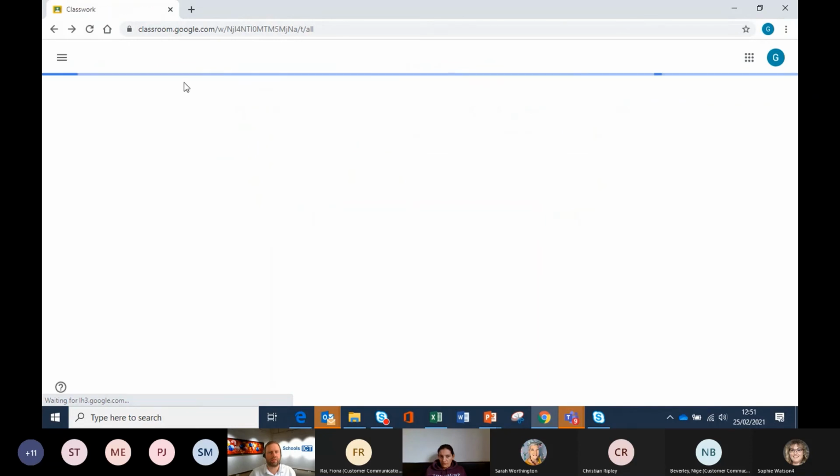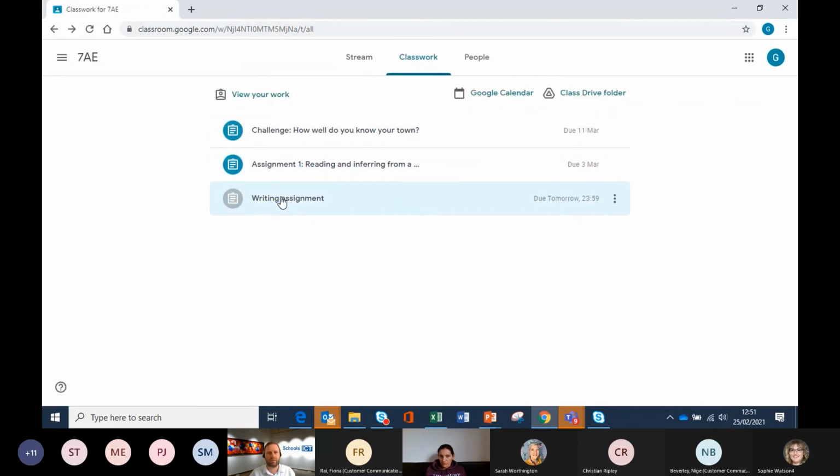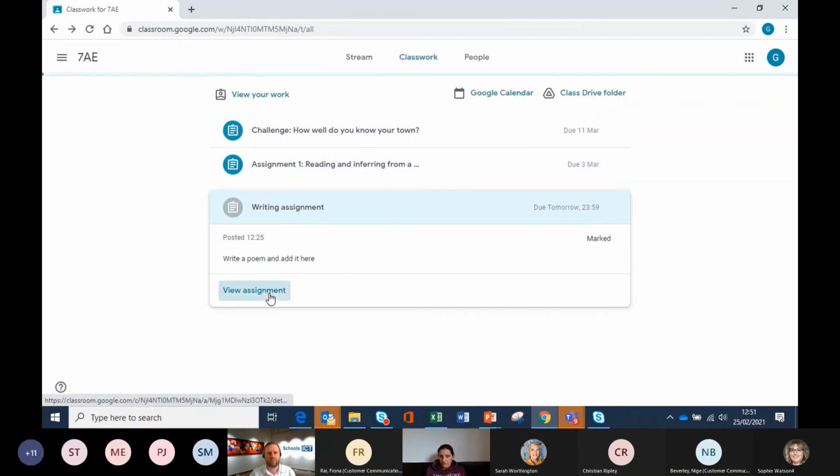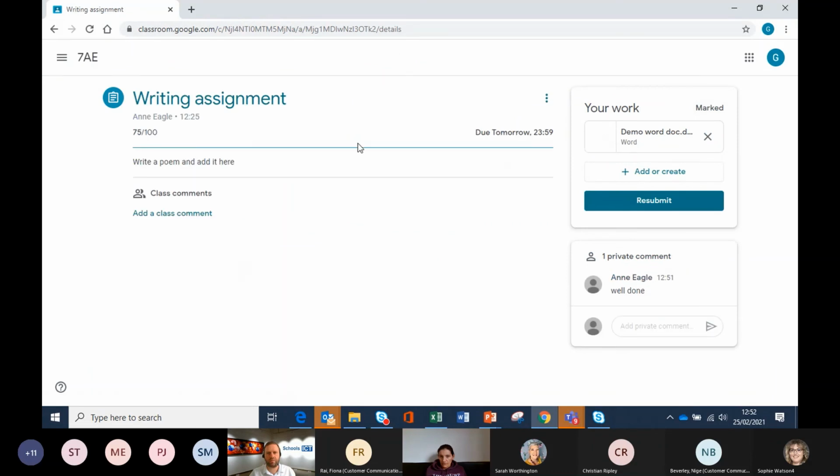It says due tomorrow, and as it goes through, I can click on that, view the assignment, and it says marked. My work's been marked, it gives my score out of 100 up here, and my teacher comments are available in the private comments. It says well done. And the teachers can go through that quite quickly, but that's the 3 main areas.